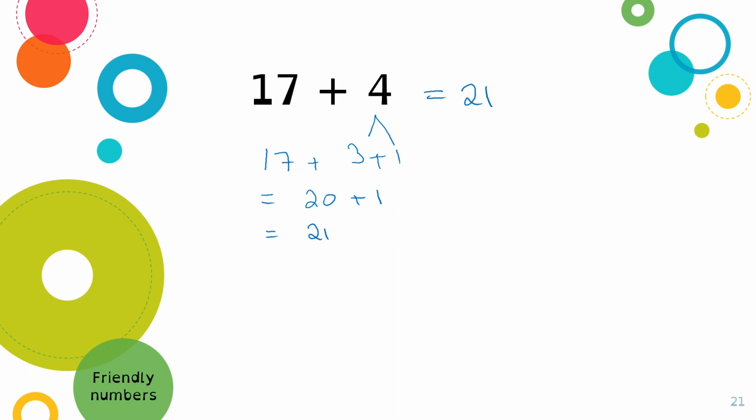This is a simple example where we could have just counted our fingers. It's not very much, but it's something that we're going to use again later on, this idea of making numbers that are friendly for us.